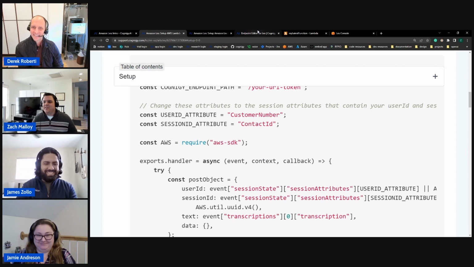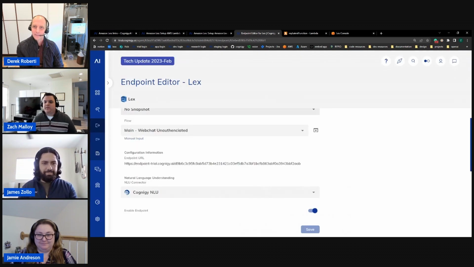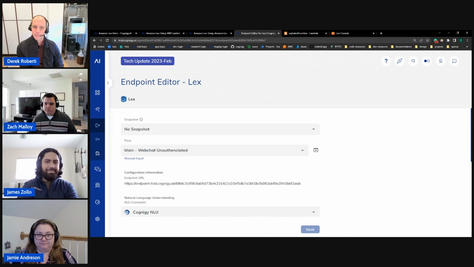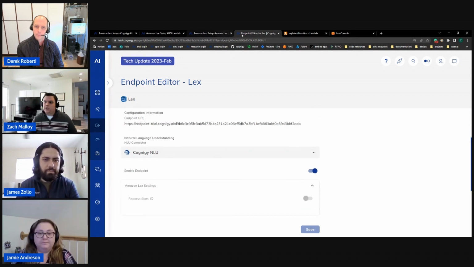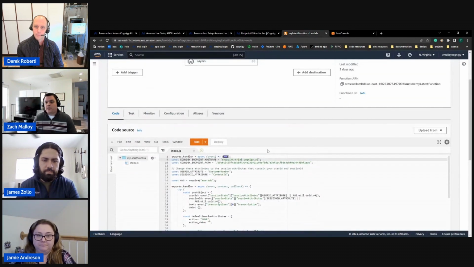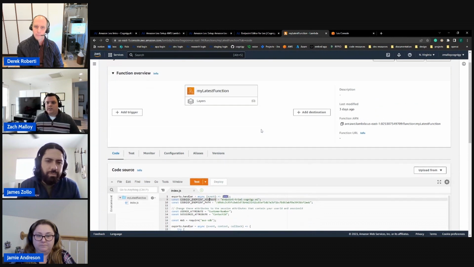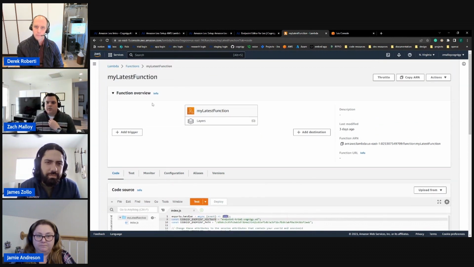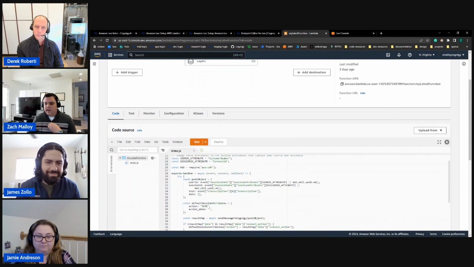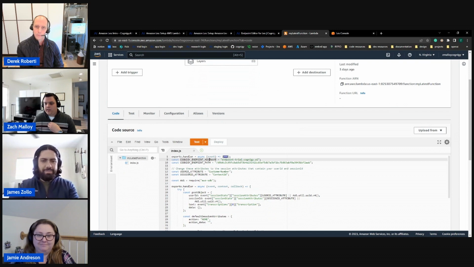Exactly. But to plug this in from the endpoint, I'll show you. We have this brand new Lex endpoint, and we would just take this information from the endpoint URL. The front part would be our host name, and then the back part would be our identifier. And we just plug that in. I'm in AWS now. This is the Lambda console. You can see I've created a function appropriately named my latest function. And all I've had to do is plug in these values from the documentation.